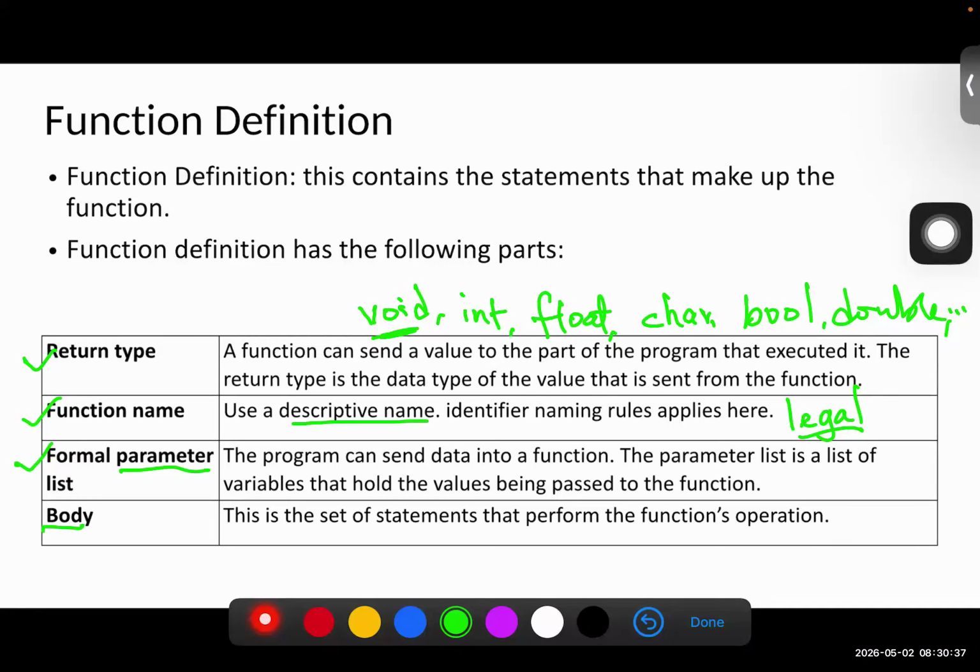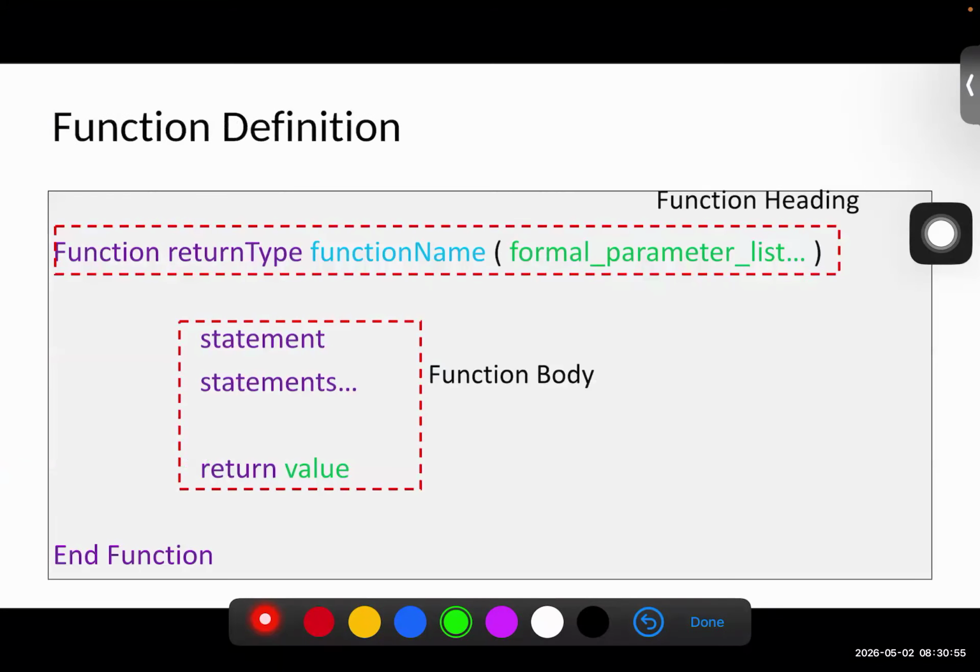Then the body of the function is the code that makes up the body, that is doing the actual work. So when you bring all of these four things together, these are the four things which form the function definition. Let's look at them much more carefully. Looking at them, you can see over here the anatomy of a function.